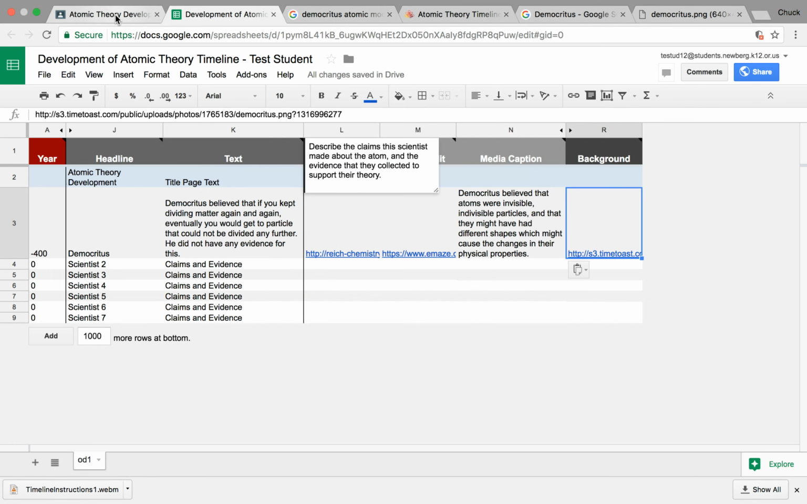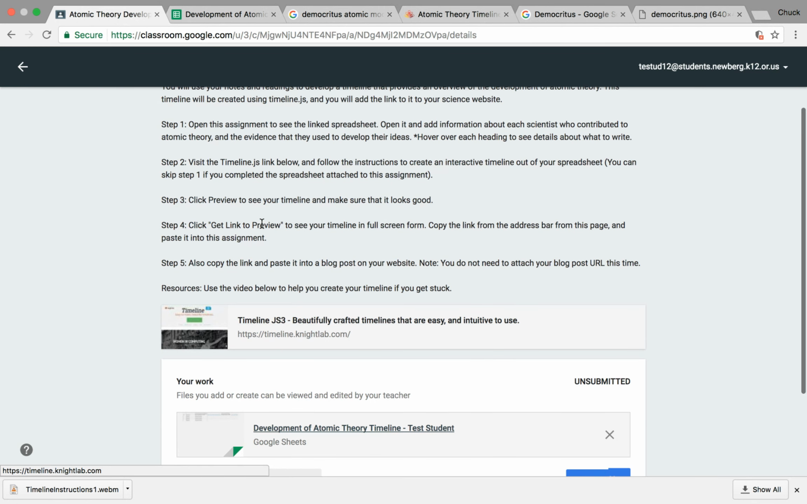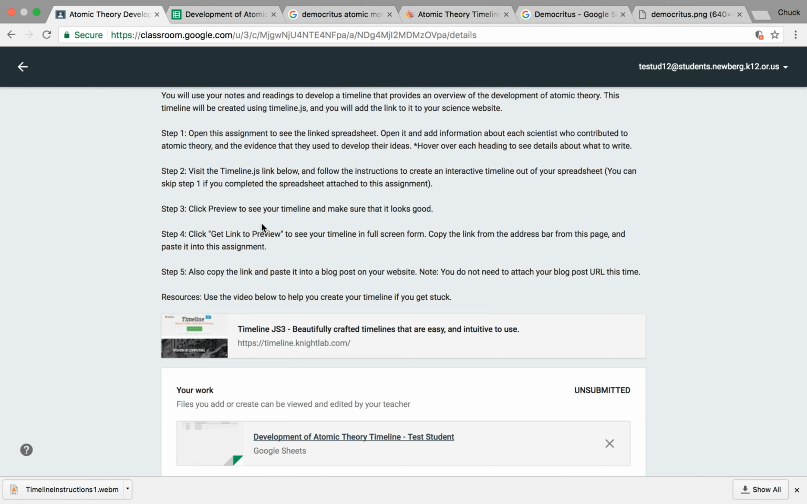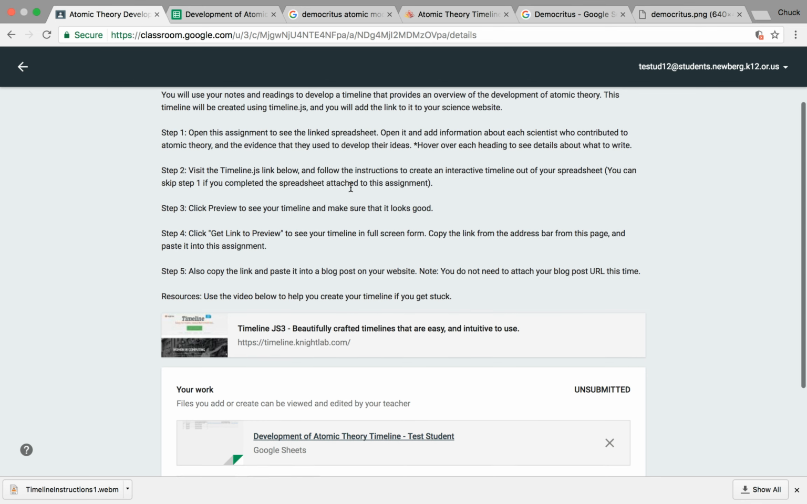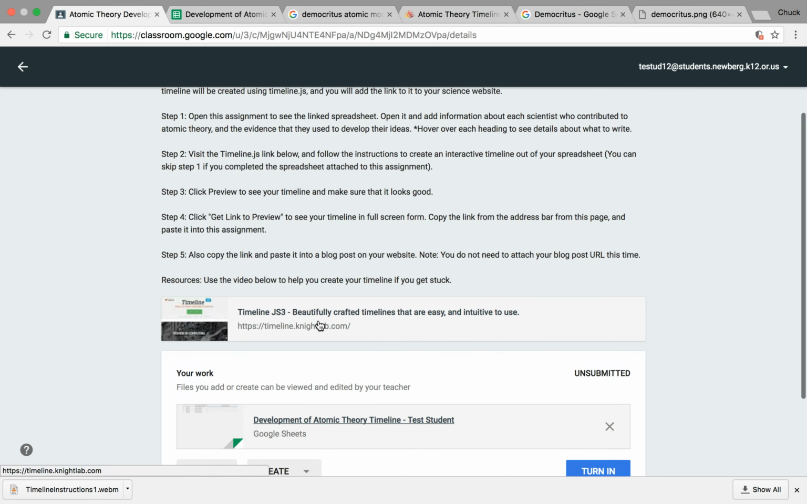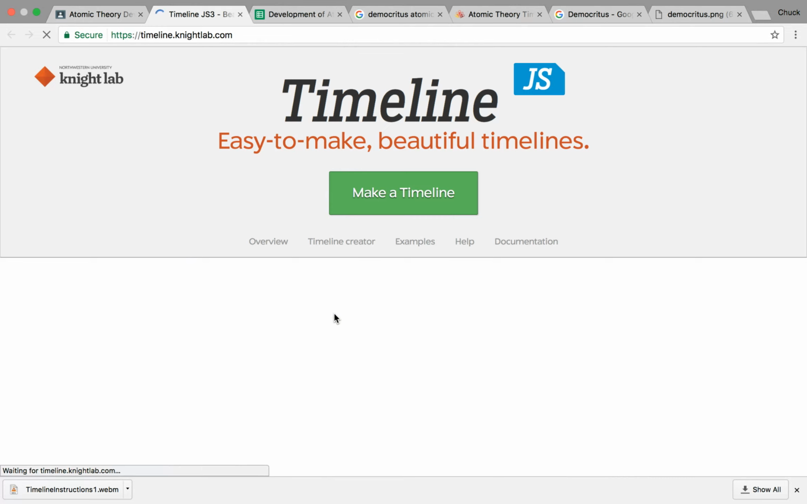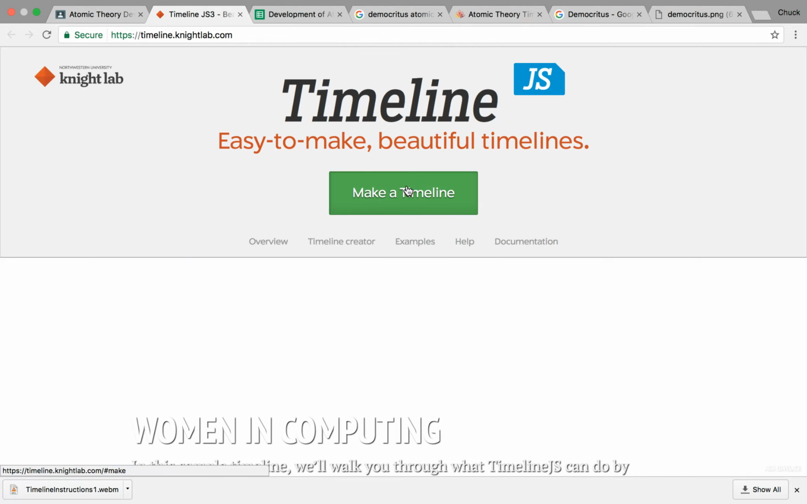Okay. So I'm going to go back to Google Classroom after I've completed the entire spreadsheet here. It says for step 2, visit Timeline.JS, the link below, and follow the instructions to create an interactive timeline out of your spreadsheet. It says you can skip step 1 if you've completed the spreadsheet attached to this assignment. So I've already completed that spreadsheet theoretically. So I'm going to click right here on Timeline.JS. And that's going to take me to the website to create my timeline. Now I'm going to click on that green Make a Timeline button.